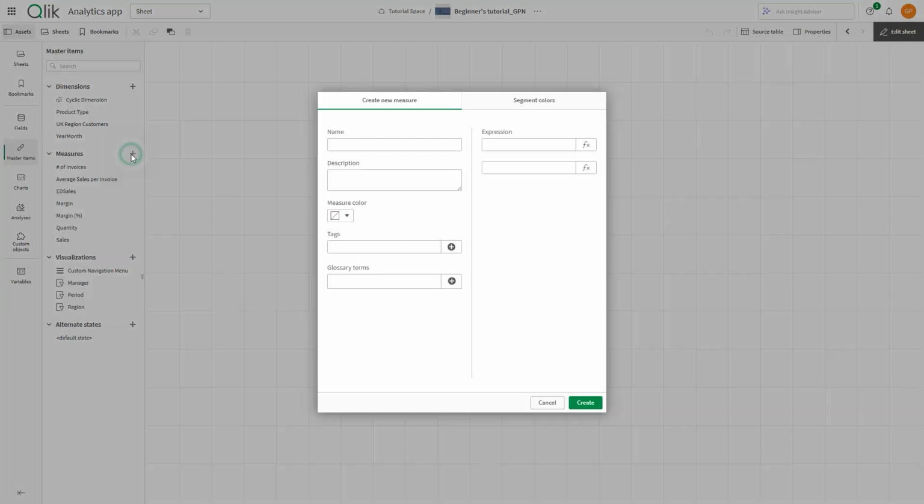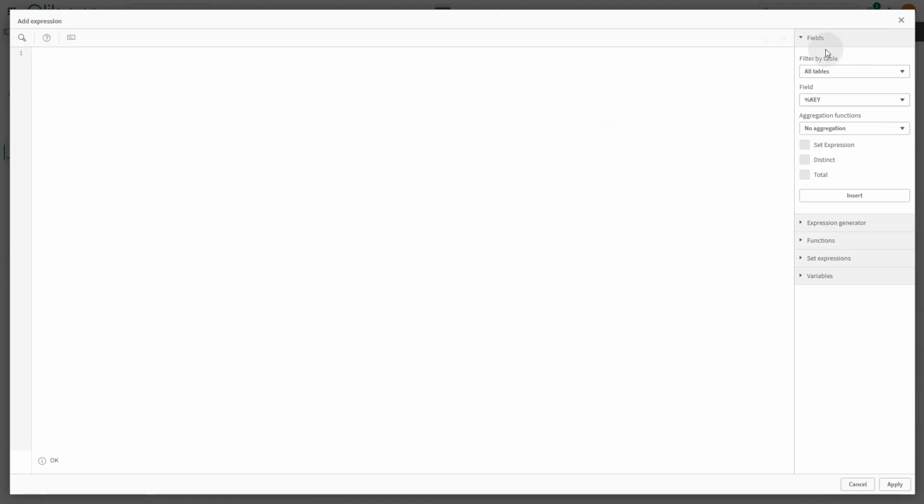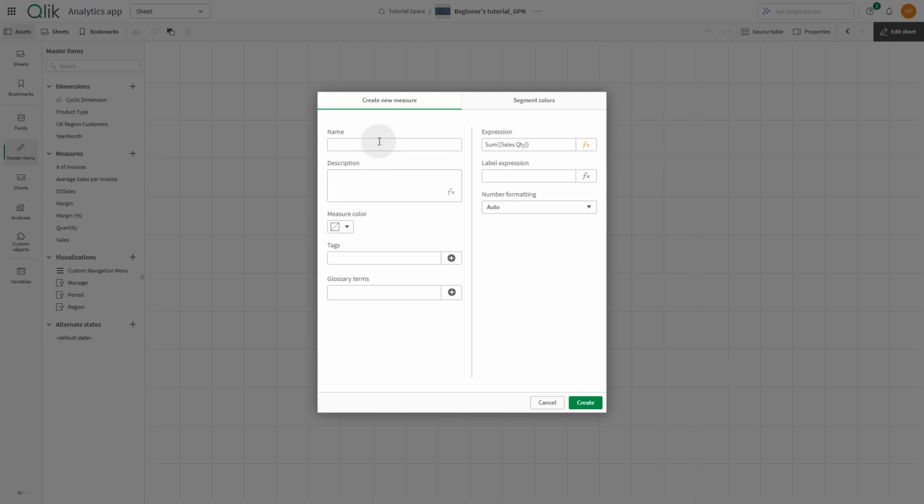You can create a measure using one of the most common aggregation functions. Open the expression editor. On the right-hand side, you can select fields, functions, set expressions, and variables. Choose the field from the field drop-down list. Select an aggregation function from the functions list. Click Insert to add it in the expression editor. When done, click Apply.